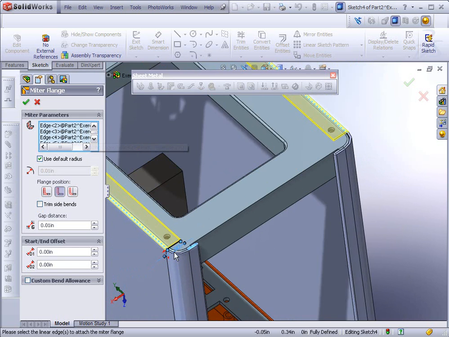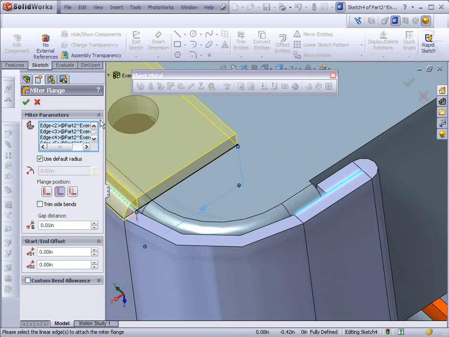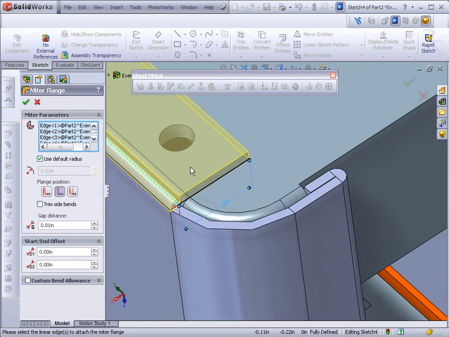So we have to get the ones on this side, and these should be the very last ones. So probably 13, right click, delete, 12, delete, and 11, delete. And we're all clear there.